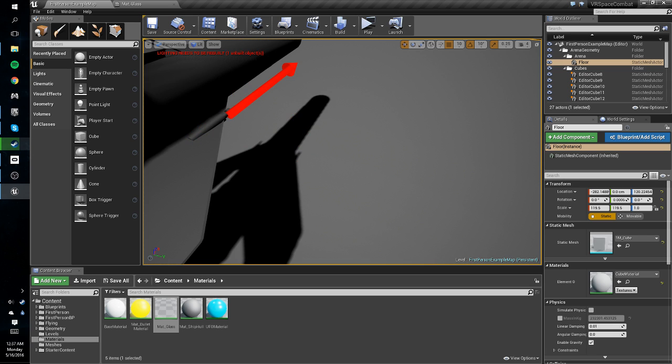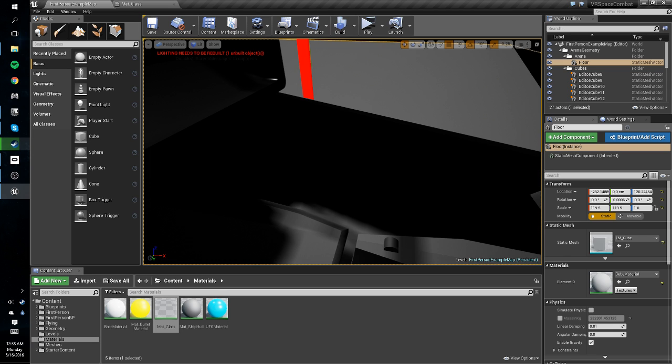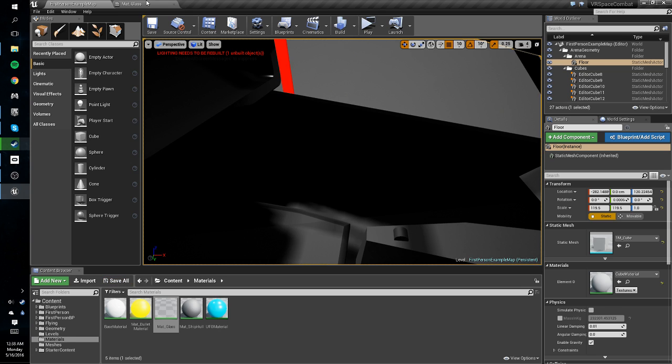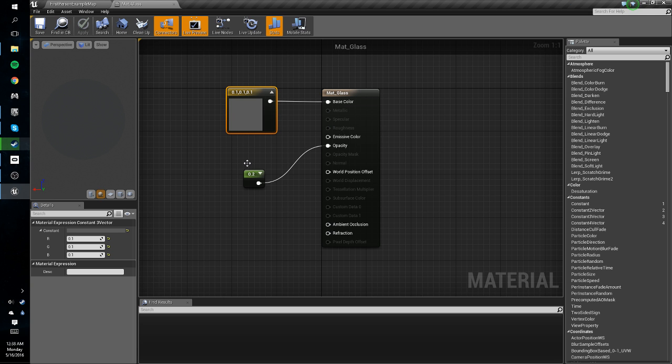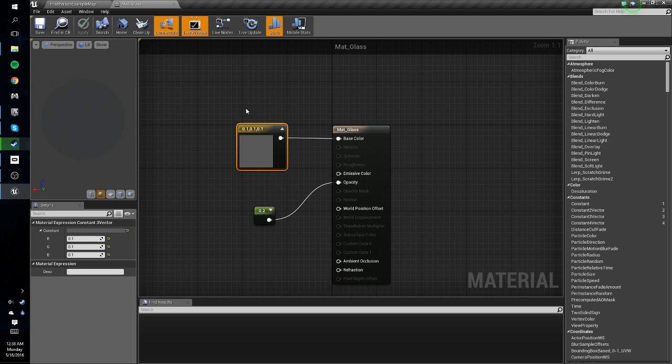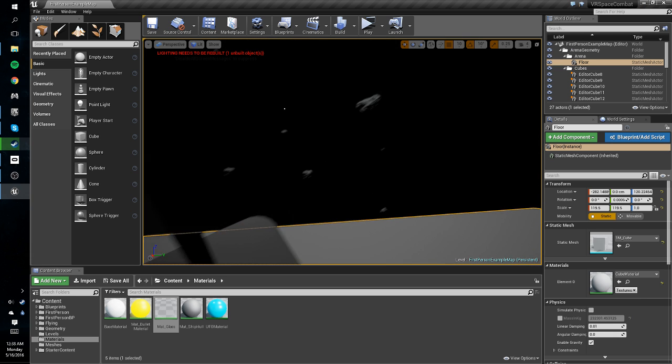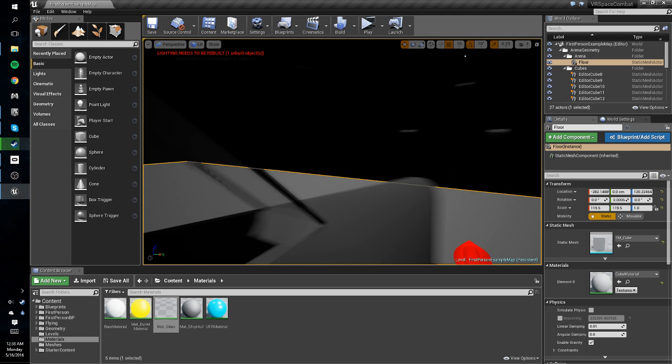To do this, you need to go into your glass material, and you're going to get rid of what we had there, the 4. Hold 3 and click, and I'm not going to do it right now because it lags the video. Create your 3 vector and give it a value of 0.1, 0.1, 0.1. Then hold 1 and click, give your constant a value of 0.2, and connect that to your opacity. Once that's done, you'll have a nice clear cockpit.